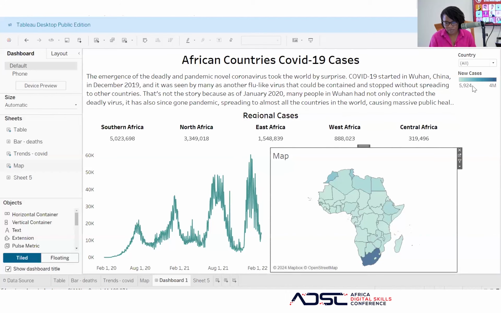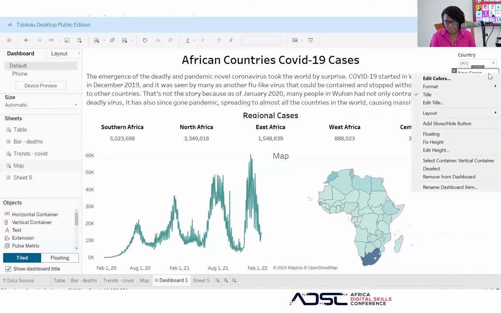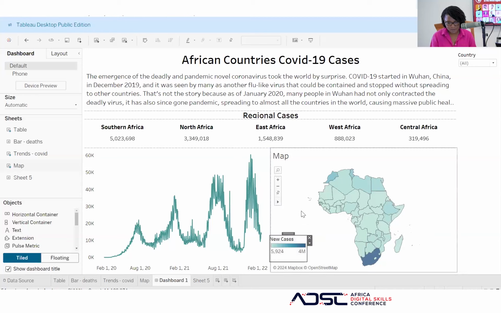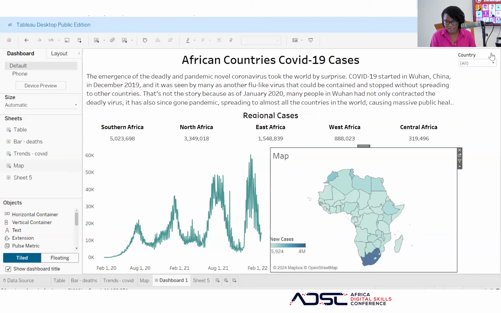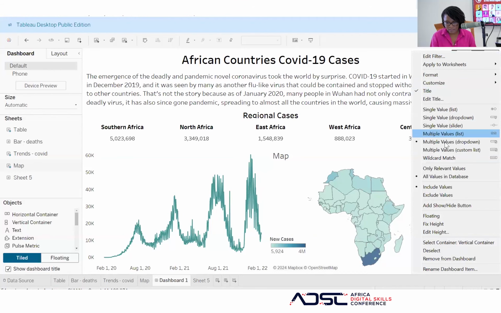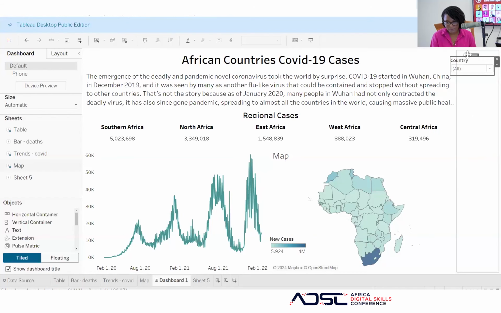So what you have to do is right click on it, and you select floating. With floating, it allows you to move it anywhere you want. So let's do floating. If I do floating, I can bring it down here. So I have my floating here, and it's the same thing for the country. With the country, you can also do floating, the same thing.